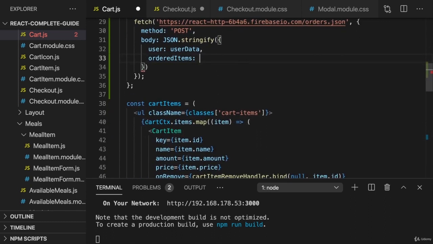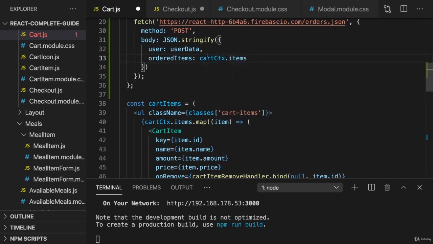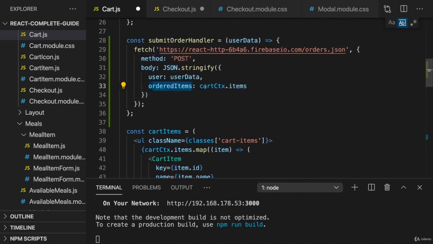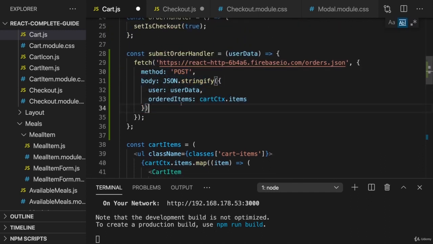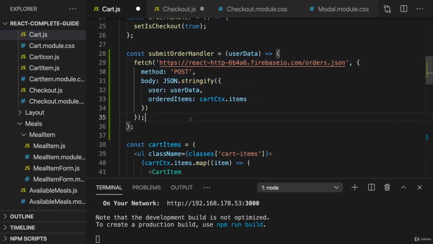Now for this, we have our cart context where we get our items. So we can then set cart context items as a value for the ordered items. And that's the data we're then sending to the backend. Now, just like this, without anything else, it should already work. We're not handling the response yet, we're not handling errors or anything like that, but we are sending a post request. So this should already work.